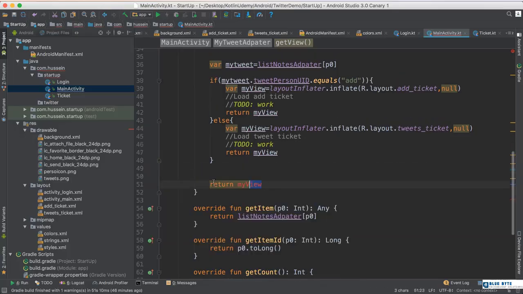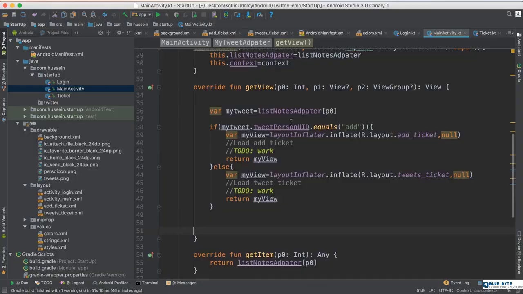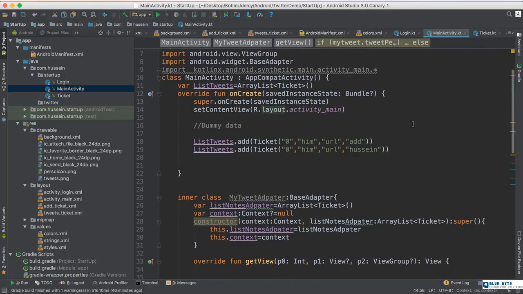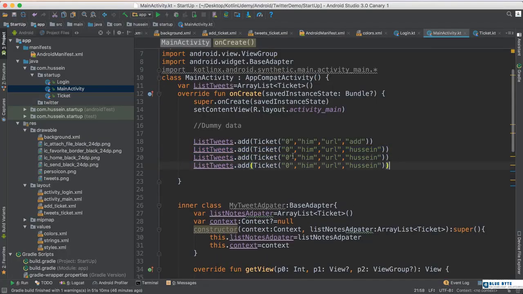And you don't need this one. So you get the element that is coming. If it is add, load this ticket. If it is not add, load that ticket. So as many elements as you have, you will load either this one or that one. So if you just add 3, it will hold 3 of that one and 1 add.